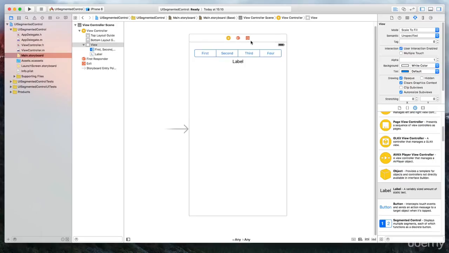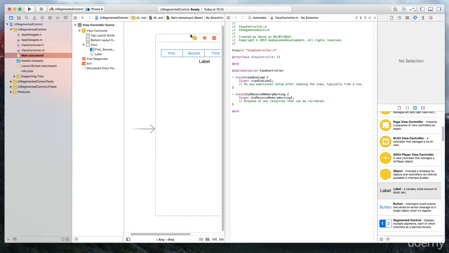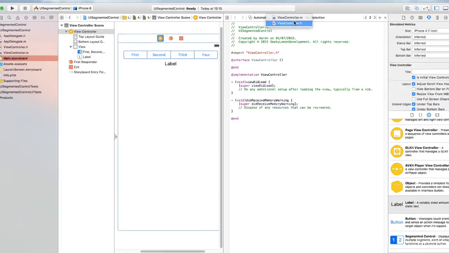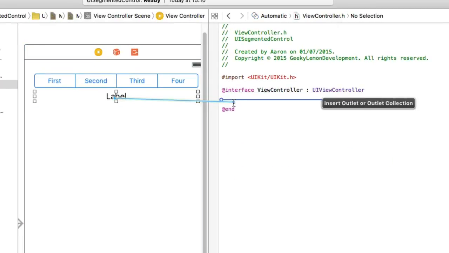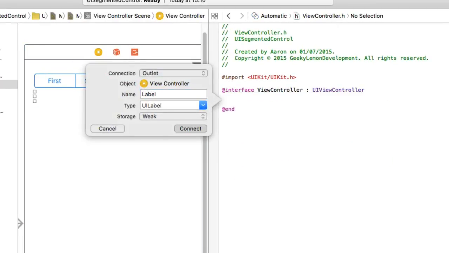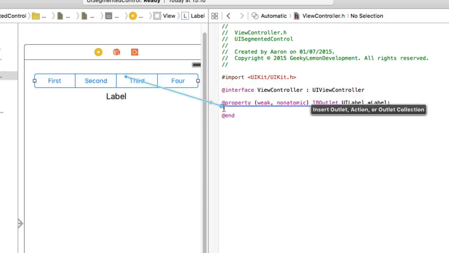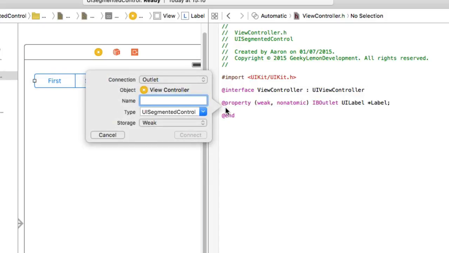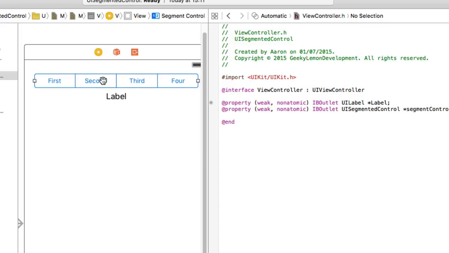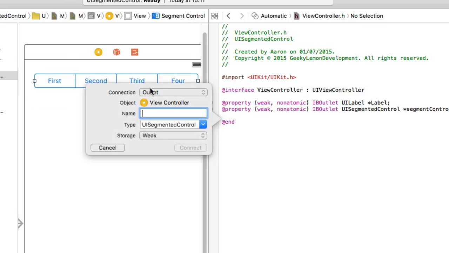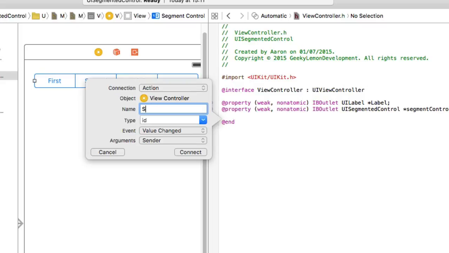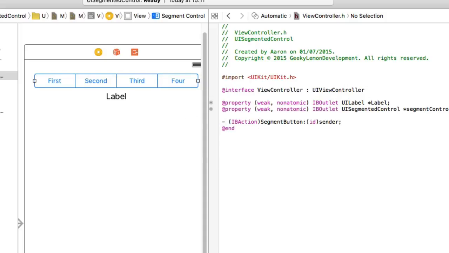Now, as we've got this set up, we're going to create our actions and outlets. So make sure we're selected on our viewcontroller.h. We're going to create an outlet for our label, and we call it label. We also need to create an outlet for our segmented control, as we need to know which segment we have selected. So I'll simply call this segmentControl, connect that up, and then I'm going to drag and drop it in once more to change it to an action. Now I simply name this segmentButton. There we go, and connect that up. So we've got actions and outlets set up.